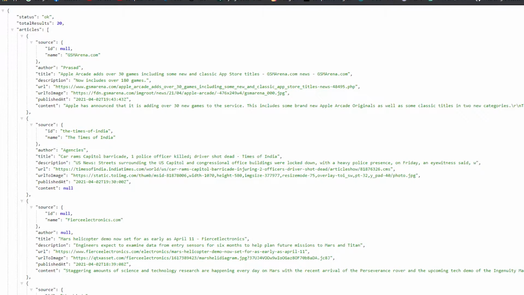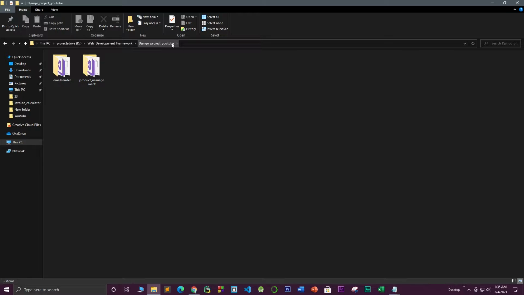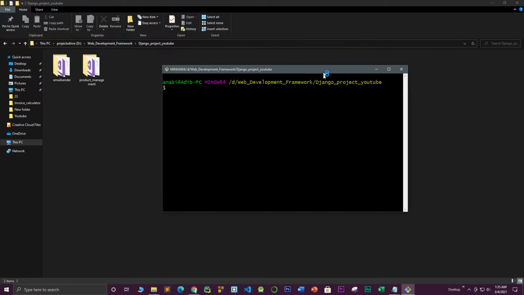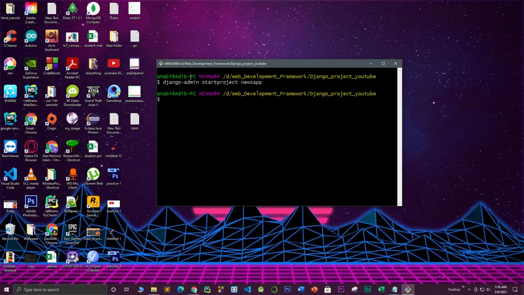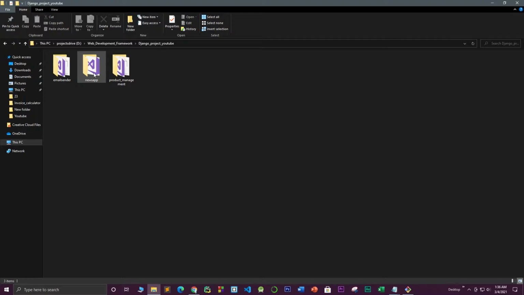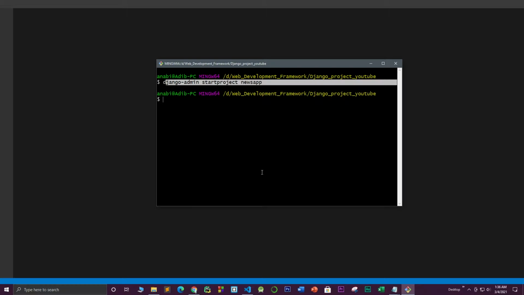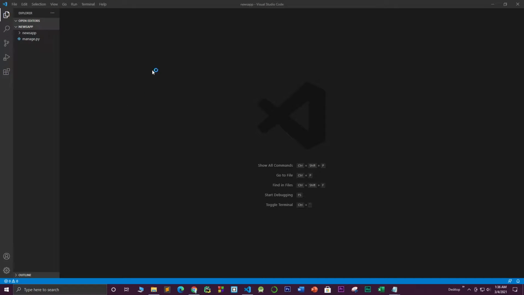I'm using India. Let me create this in the Django project YouTube folder for you guys. I'm going to open a new Git Bash, and here in the Django project YouTube folder, I'm going to create a new project with django-admin startproject. Its name should be news app. Don't worry, I'll give all the code in the description. Let me go there. As you can see, we have our news app. Let me open it in code. I will give you all the source code in the description when I upload it to GitHub, so don't worry about it.